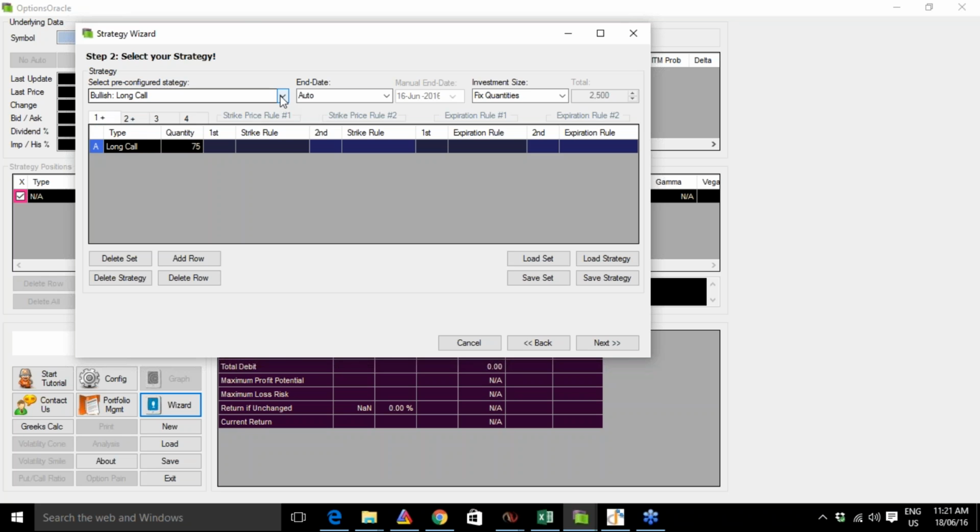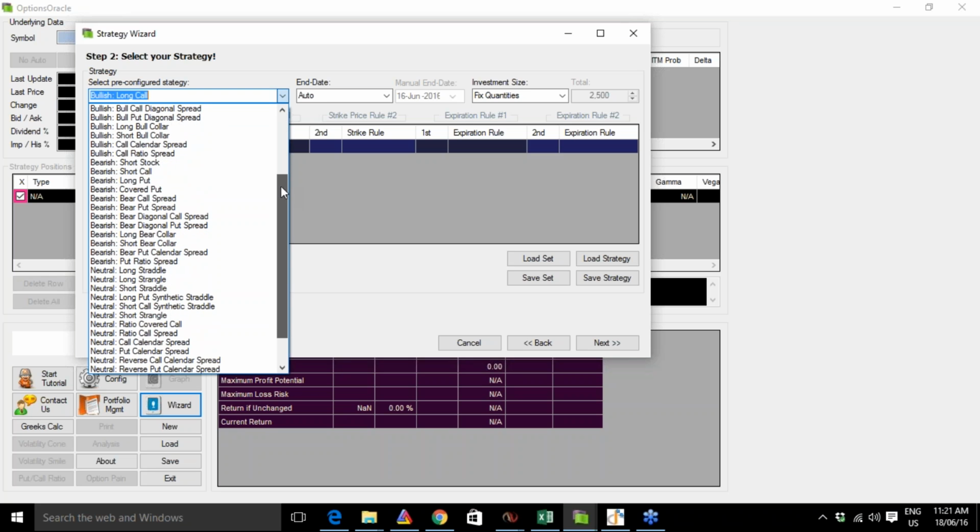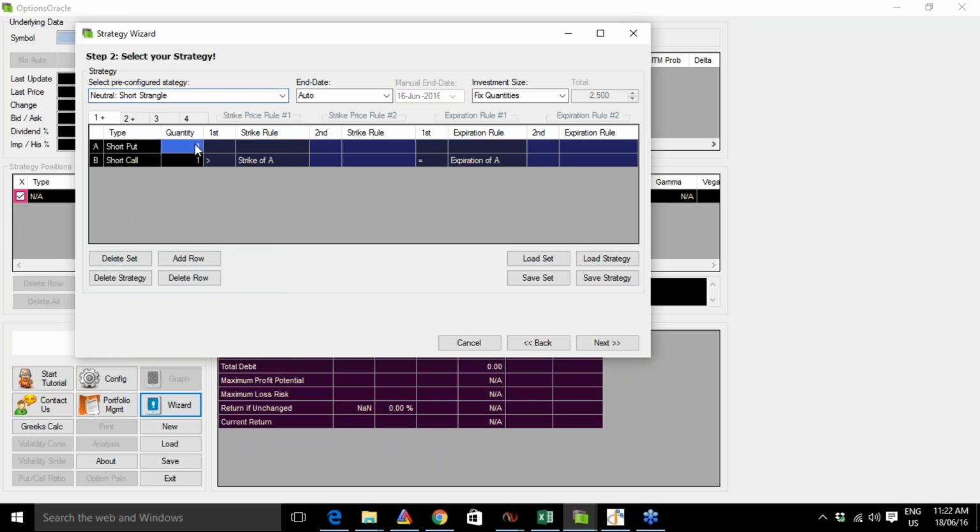Let's say you want to go for a short strangle. Okay, I want to do a short strangle. Let me put a criteria 75 here and again 75 here. So what is the strike rule? How to select the strike price? So strike price of A equal to expiration of A.